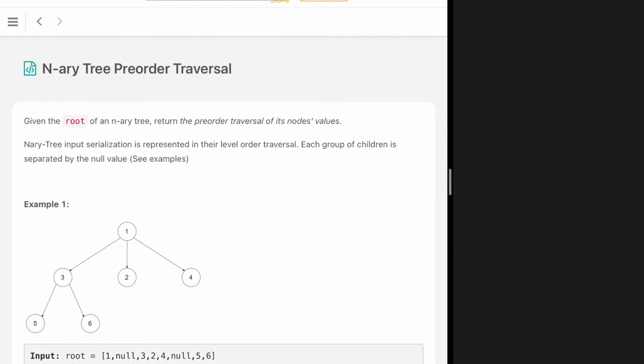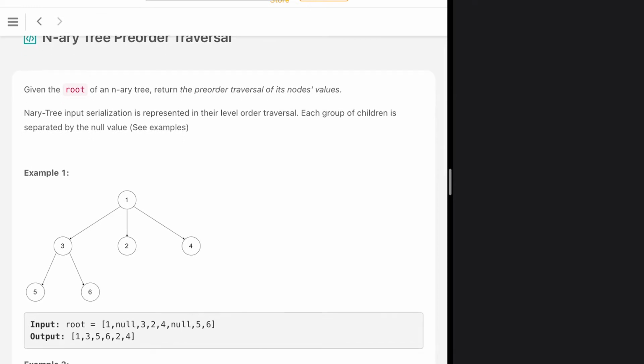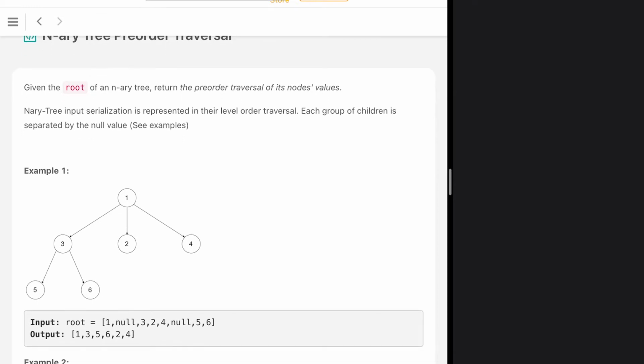Hi guys, so today we'll be solving this problem called n-array tree pre-order traversal. Let's read it. Given the root of an n-array tree, return the pre-order traversal of its node's values. N-array tree input serialization is represented in their level order traversal. Each group of children is separated by the null value.